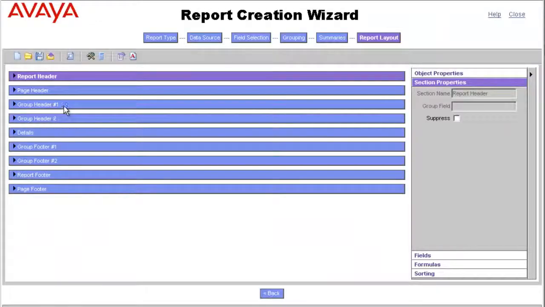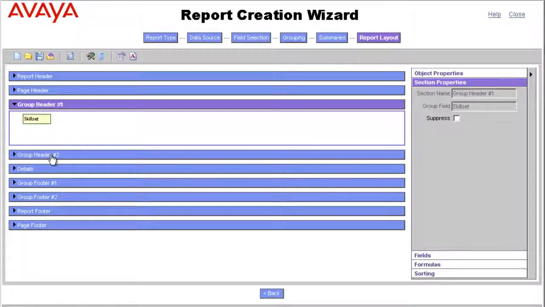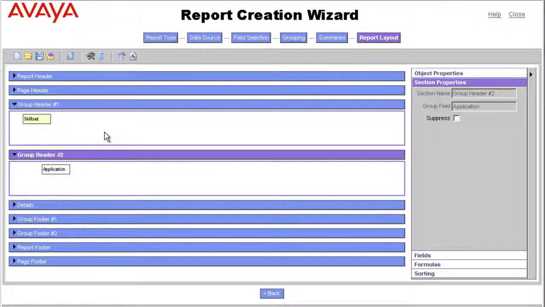When we look at the group headers, we see the skill set and application names, but it would be helpful to have a label that identifies which is the skill set and which is the application. To do this, we'll select the Group Header Number 1 section. It's important to select the section because when you add a new field, it gets added to the selected section.